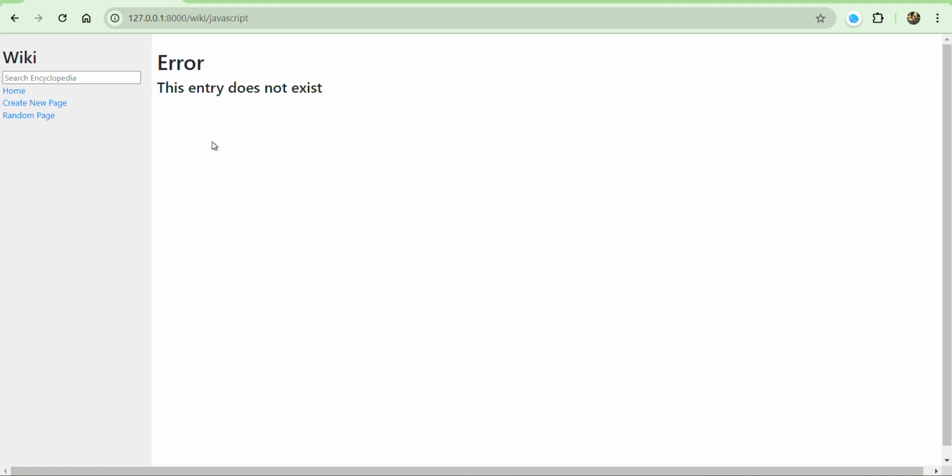Next up is the search feature. You can type a query in the search box. Like for a direct query example, let's take Python. Since it matches the entry name exactly, we are redirected to Python's entry page. The content is displayed correctly as expected.